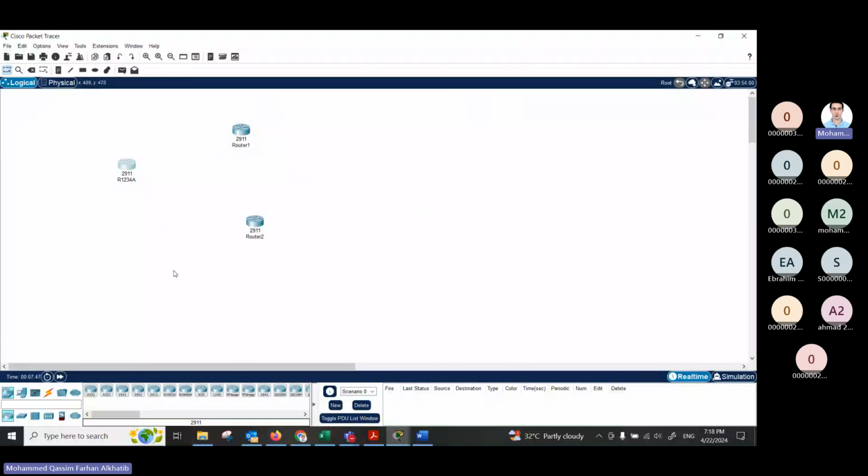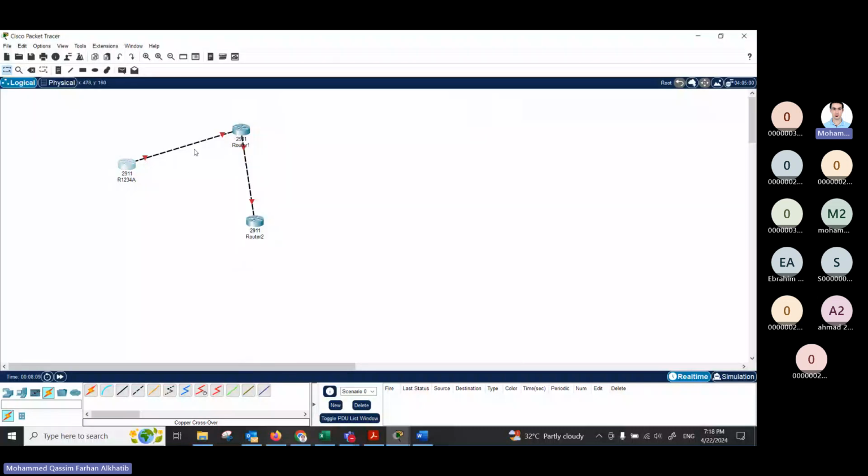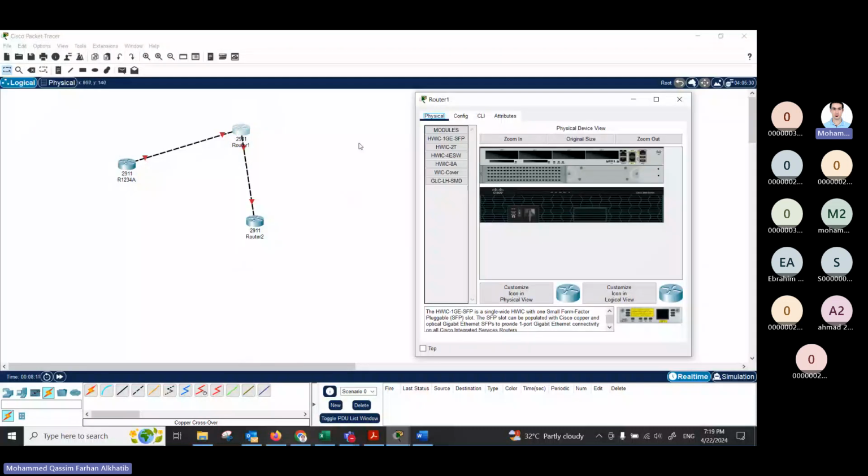Now, let's do the connections. Since we have similar devices, we're gonna go with copper crossover. So gigabit Ethernet 0/0 to gigabit Ethernet 0/0 and gigabit Ethernet 0/1 to gigabit Ethernet 0/1. That's what I have in my document. Now, did I switch the port on? Yeah. All right, so we'll do the other router.